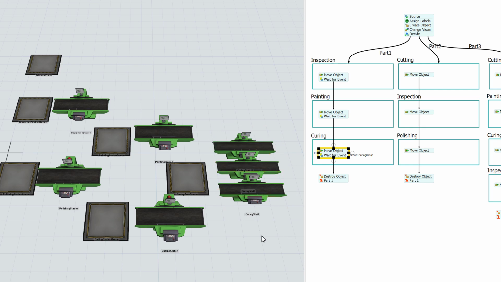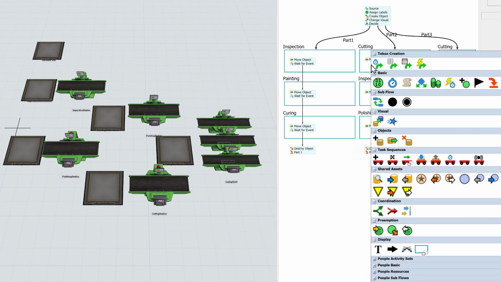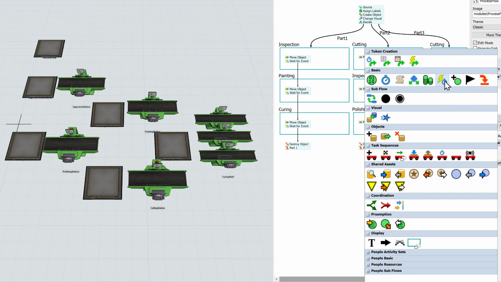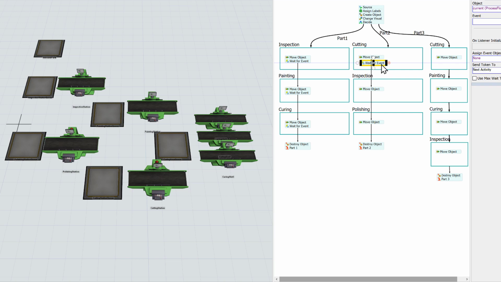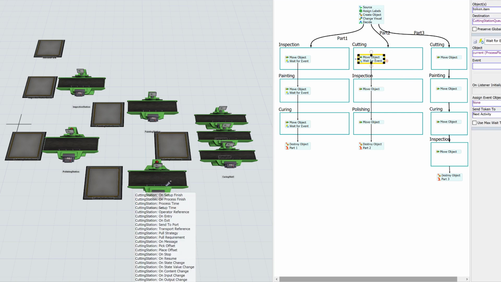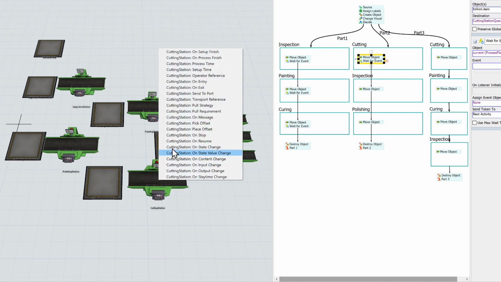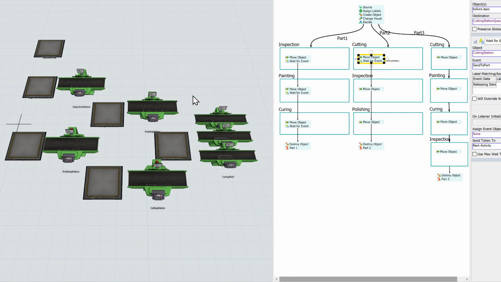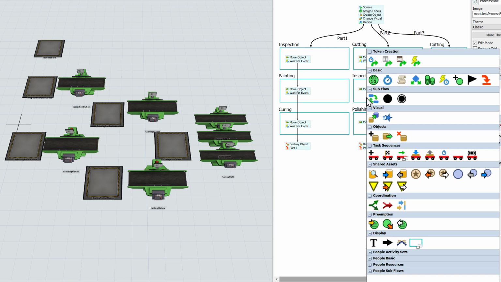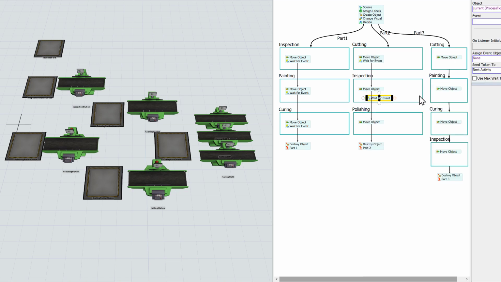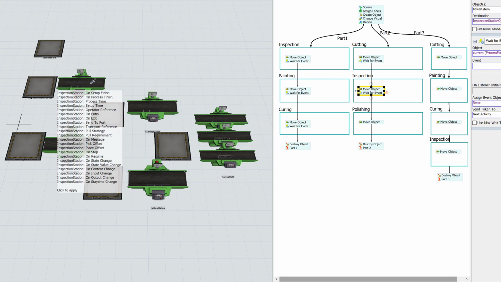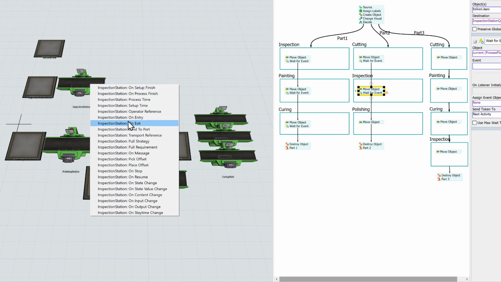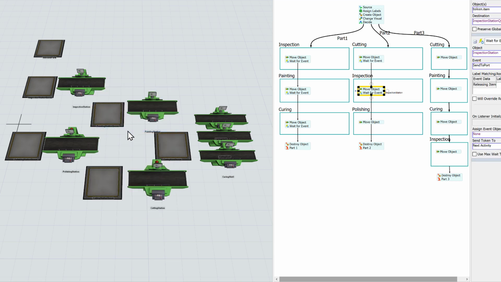Now continue on. Create a wait for event. Slide that in, click this. This is cutting, not curing, cutting. It's this guy here. Choose send to port. Now this inspection again. Slide it in. Click here. Click on the inspection station. Choose send to port.